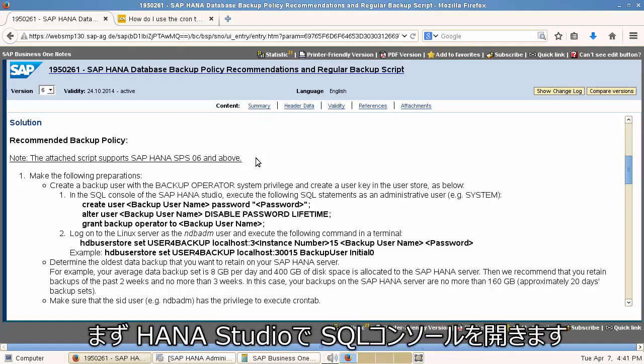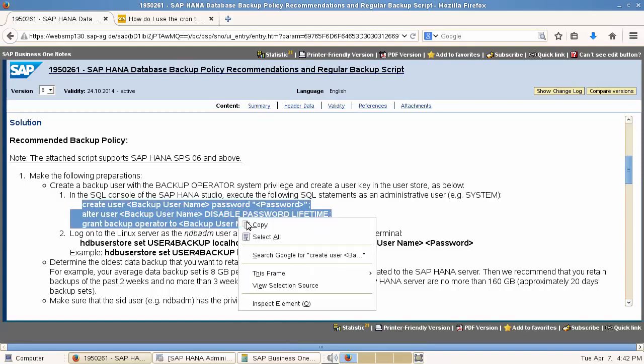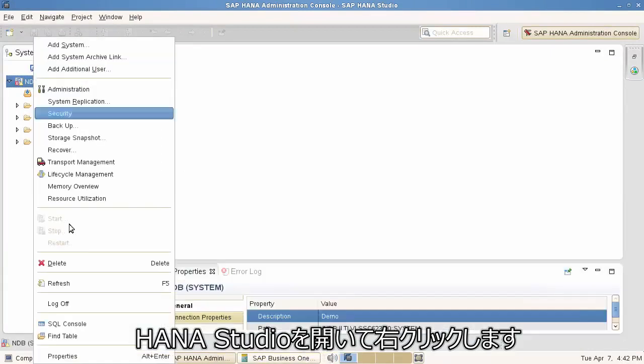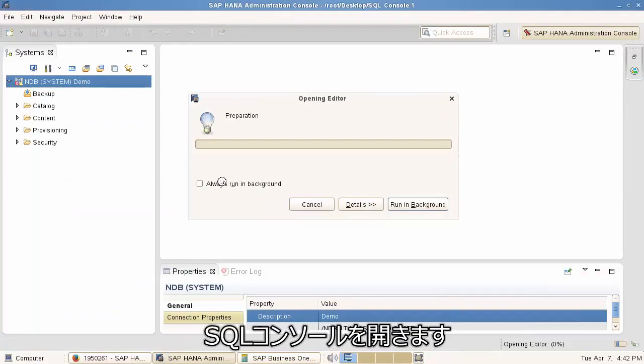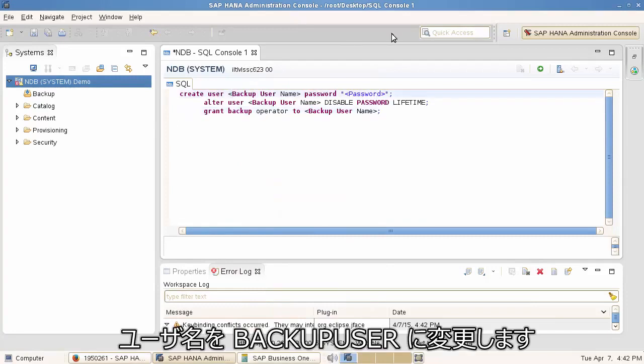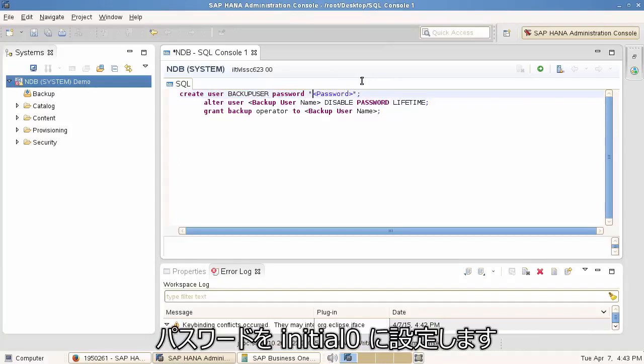First of all, we need to run SQL console in HANA Studio and run these commands. So I will just copy them, open HANA Studio, right click SQL console, just paste the queries in here, and now we just need to find a name for the backup user, and I will give the password a name like initial 0.